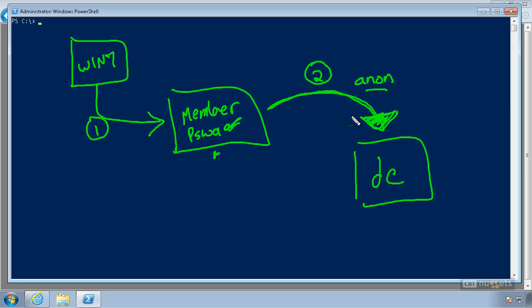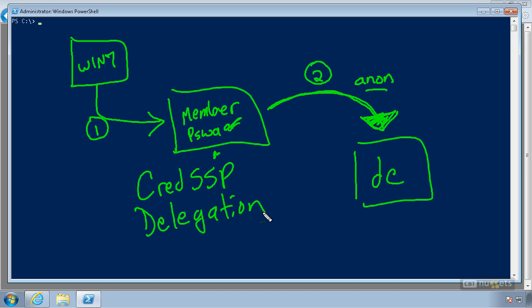Now, as I discussed, one way that we could potentially fix this is by enabling the CredSSP protocol. You could also set up your domain to support further levels of Kerberos delegation.